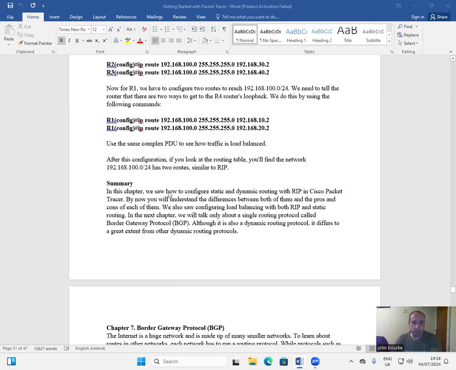Summary. In this chapter, we saw how to configure static and dynamic routing with RIP in Cisco Packet Tracer. By now, you will understand the differences between both of them and the pros and cons of each of them. We also saw configuring load balancing with both RIP and static routing. In the next chapter, we'll only talk about a single routing protocol called Border Gateway Protocol, BGP. Although it is also a dynamic routing protocol, it differs to a great extent from other dynamic routing protocols.